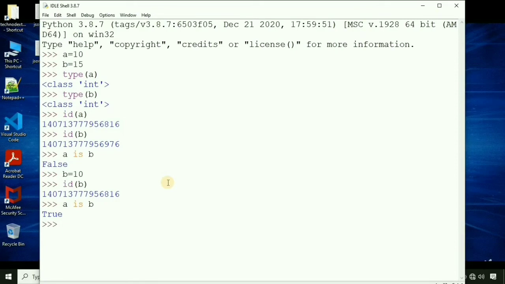Let's check the is not identity operator on the same objects. a is not b. So what it will check is, if both objects are different, then it will provide true output. But here, in this way we can check object similarity by using is and is not identity operators.